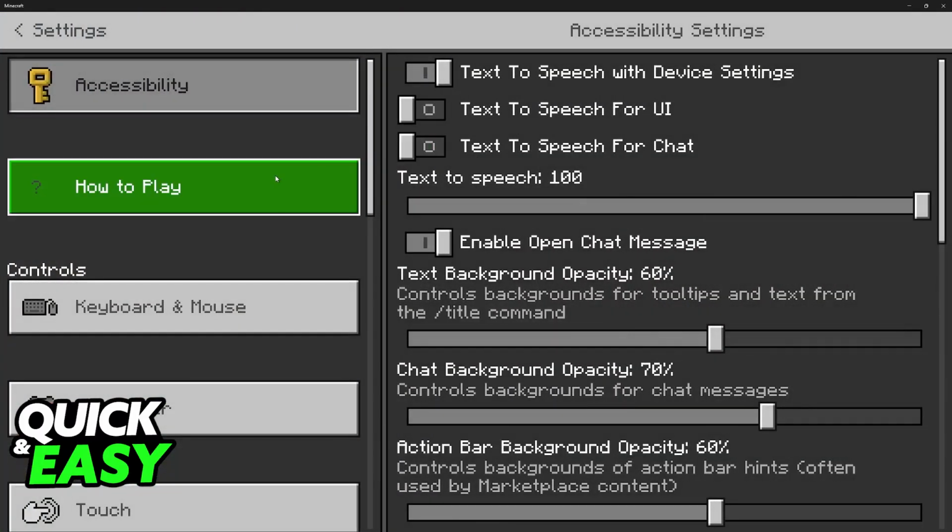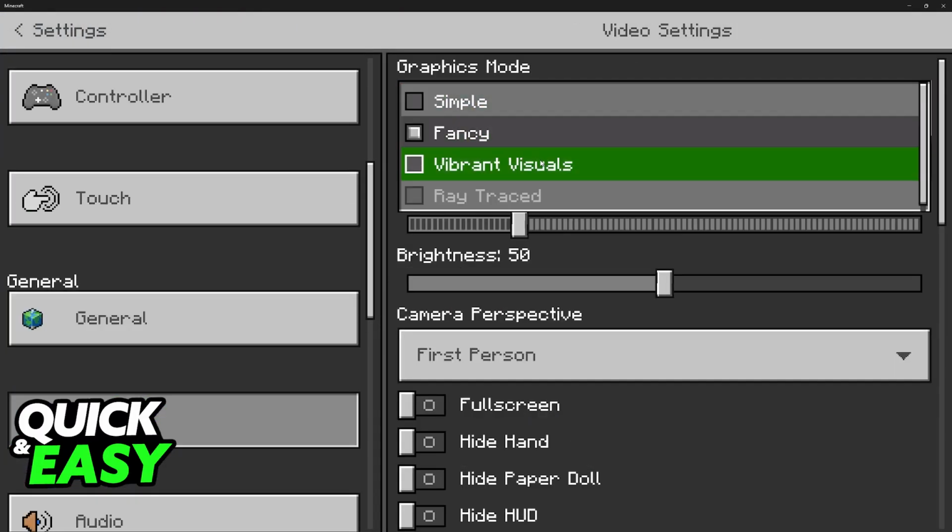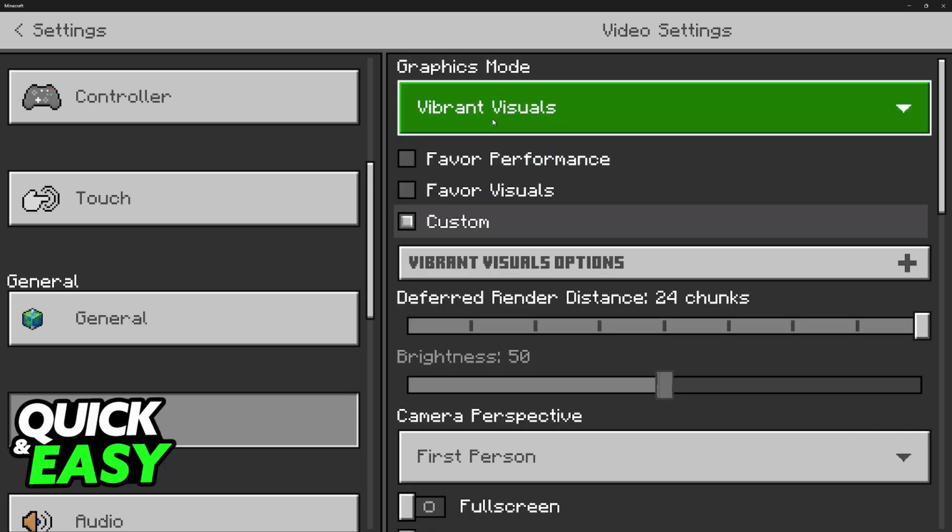This is because the new update introduces vibrant visuals. So this is shaders without the need to download anything. It is built into Minecraft. So if you go over to these settings, you choose the video category, you will have simple and fancy under the graphics mode, but now you will have vibrant visuals. So choose the option here.